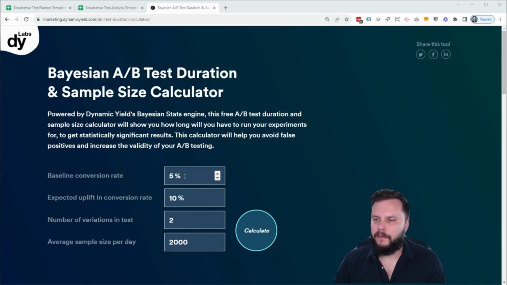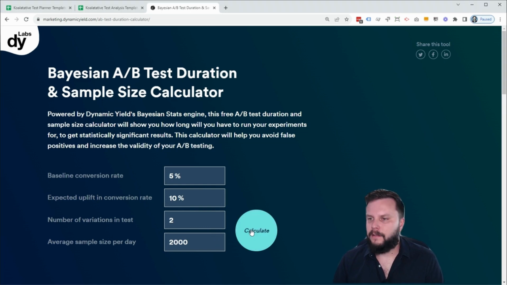So say you have a baseline conversion rate of 5%. Your expected uplift is 10%, which is in a way similar to MDE, but not quite. You shouldn't set your MDE to be exactly at your expected uplift, because then if you're off by even a tiny little bit, you're going to have inconclusive results. But let's just skip over that for now. So 2 variations in the test, including control, and 2,000 visitors per day. So we can see what it spits out here.